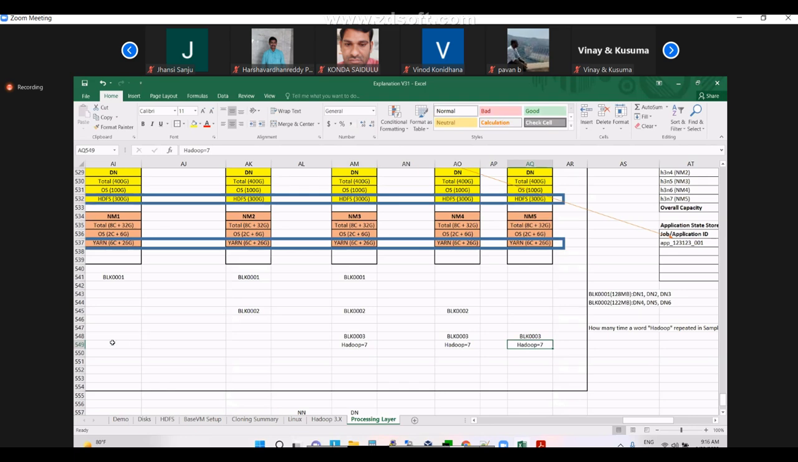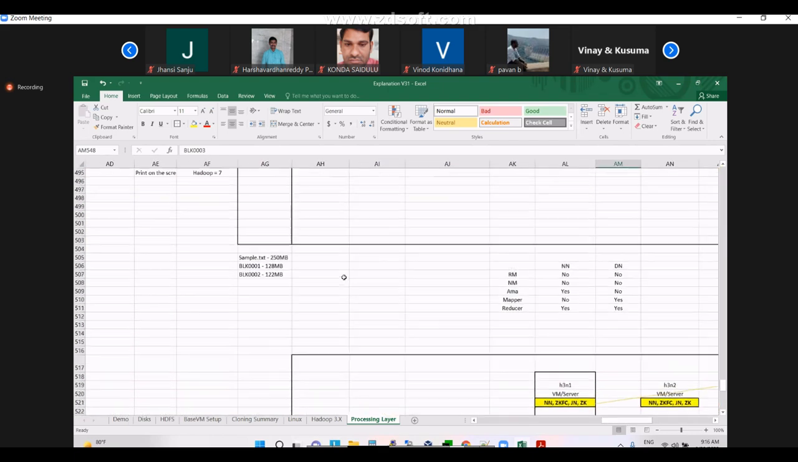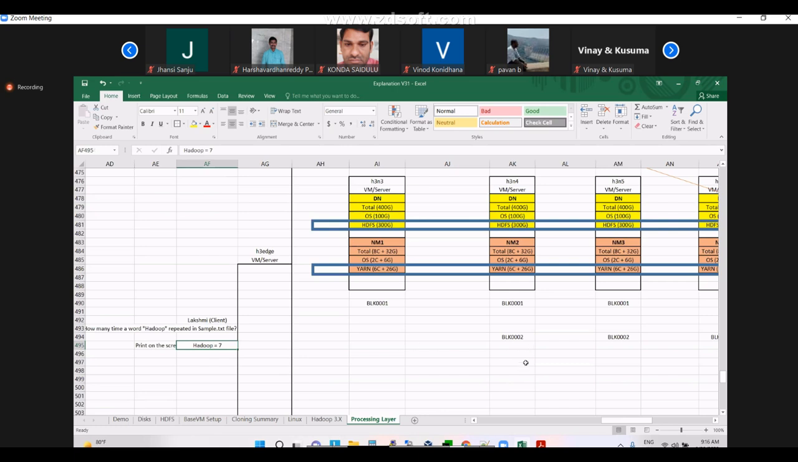If you ask your application master to store the output, it will store like this. But if you ask it to print the output on the screen, it will print on the screen. It will not store anything in HDFS. Understood? Or any questions?